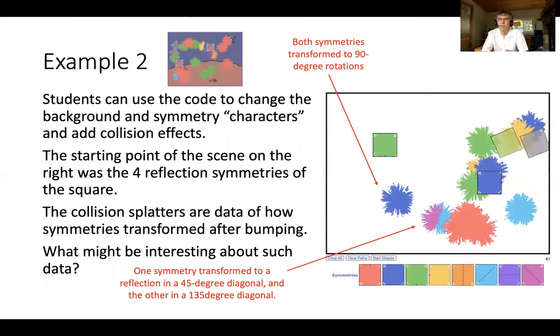We also thought, we have these symmetries bumping into each other, but what happened to them is something that happened in the past and we forget about it. Can we track it somehow? Can we create data that we can look at after all the bumping that happens?